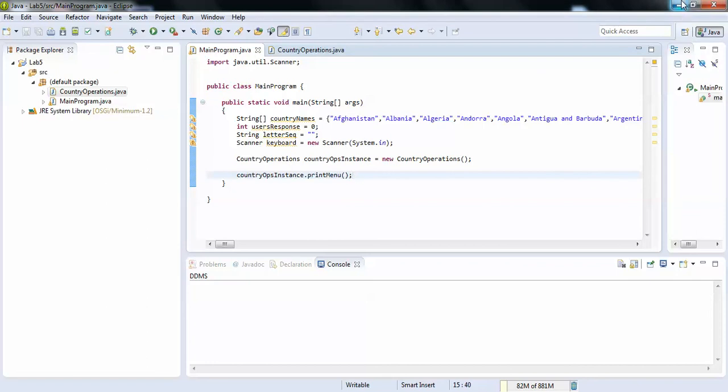So that's going to prompt the user. So after printing the menu, we would expect the user to type 1, 2, or 3. But whatever they type, we want to capture that into the user's response variable using the scanner. So it would be keyboard dot next int. So it's going to capture the option with which the user types.